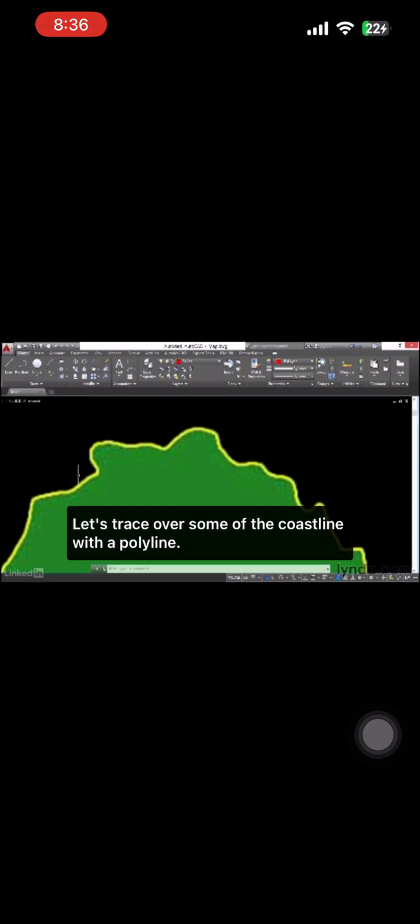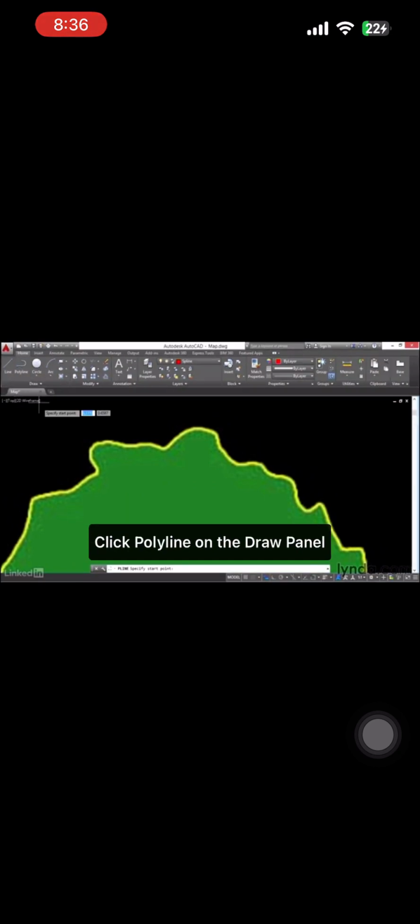And you'll see that the map is quite pixelated. Let's trace over some of the coastline with a polyline. Click Polyline on the Draw panel and start tracing the edge. In areas where there's greater curvature, you'll probably want to click more points. And in areas where it's a little flatter, fewer points will suffice.